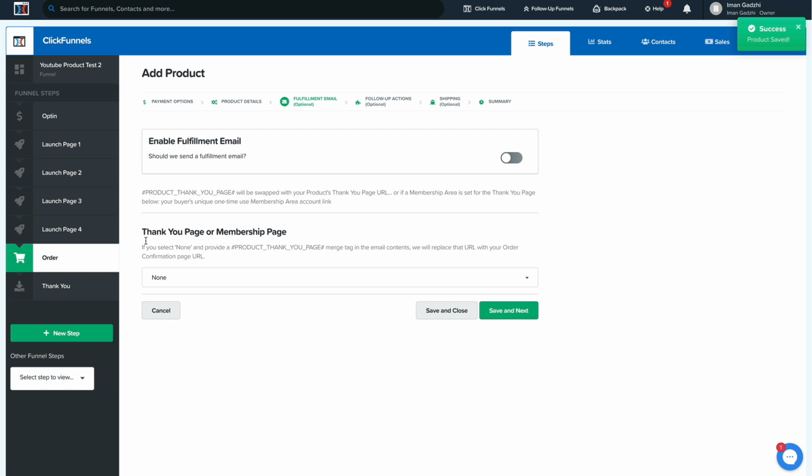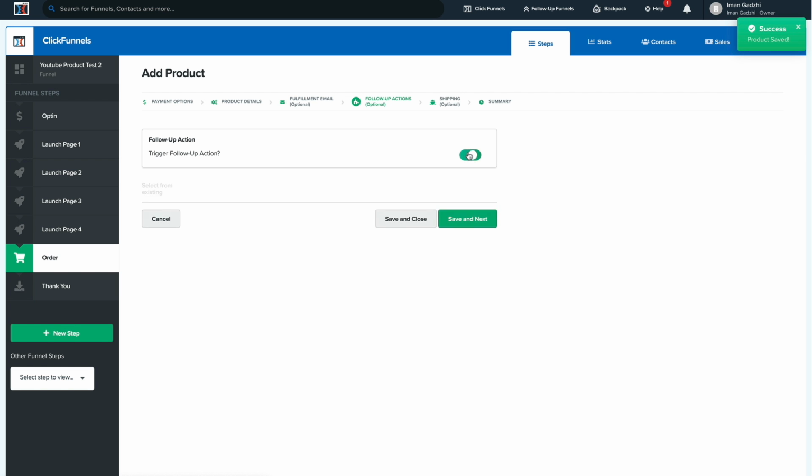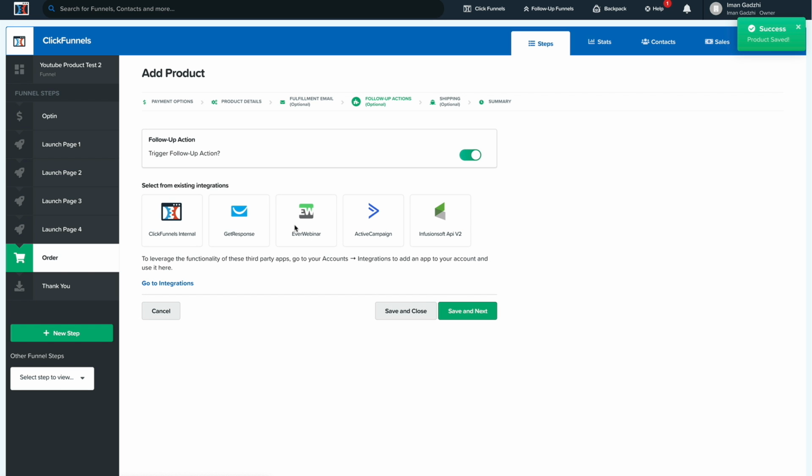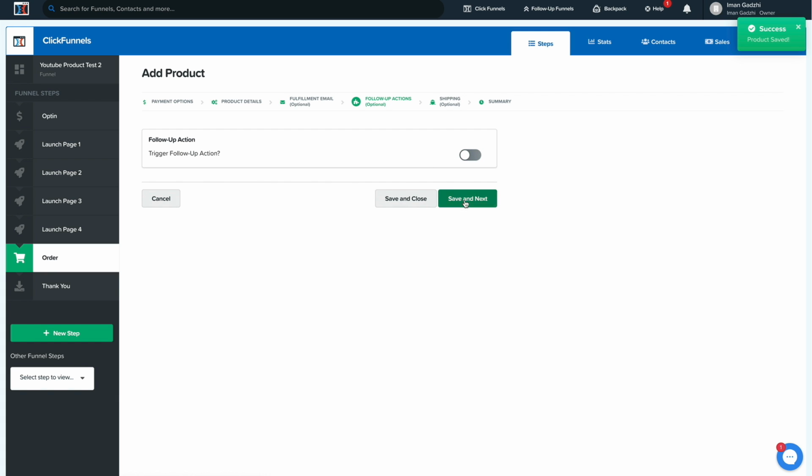And then this is also the thank you page or membership page. This is where they go after they've ordered. Now, if you select none, then they're just going to go to the next step of the funnel. Now, here's also follow-up actions. Follow-up actions, as I mentioned just a second ago with Zapier, should trigger a follow-up action. So you check from your current integrations, and if they've purchased, then it'll trigger the follow-up. All of this has to do with you actually delivering the product or the service, etc.